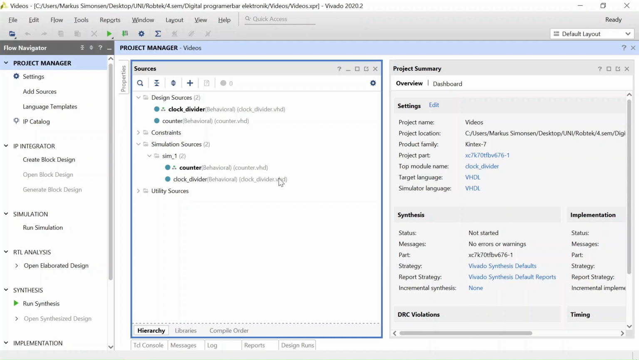Alright, so in this video we're going to take a look at block designs. Block designs is another way to code in Vivado. Compared to when you write specific code, you're going to combine blocks now.